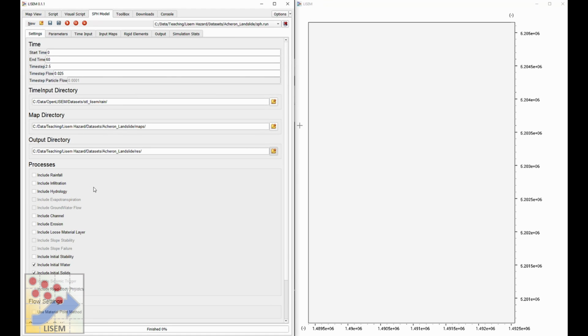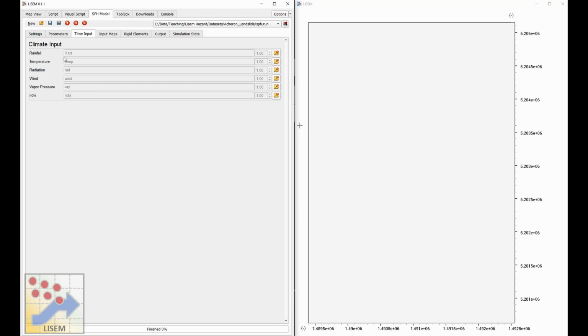Okay, so we have to set some further things. We have activated the processes we need, we set some directories and some times. Let's look at some other things. So for the time input, we don't have any rainfall active at the moment, so we don't actually need a file, but if we had, we can select it here.